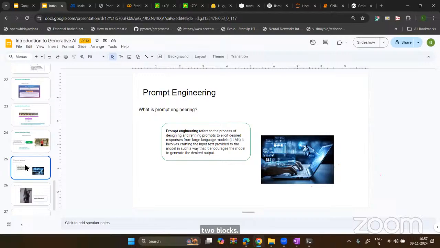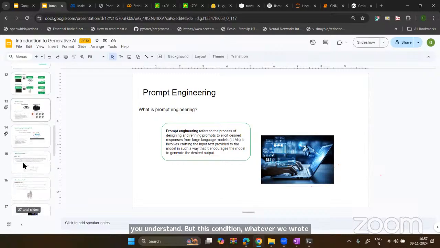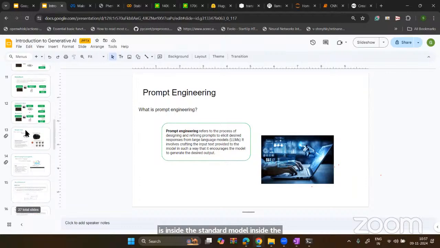Conditioner is inside the discriminator only. Inside the CNN model, I just wrote a condition to make you understand. But this condition, whatever we wrote, is inside the CNN model. Somewhere I kept this now.